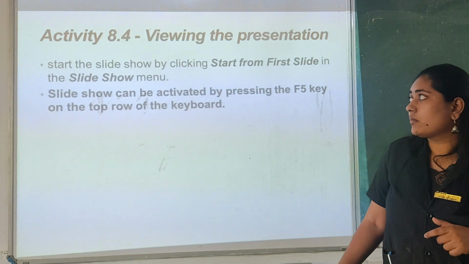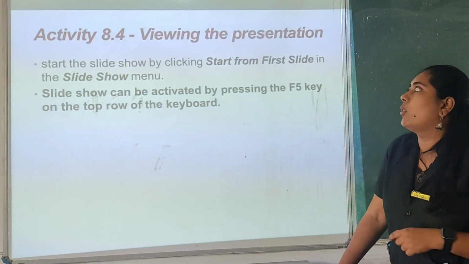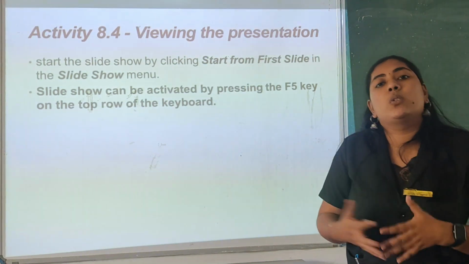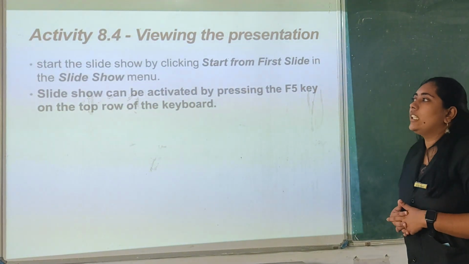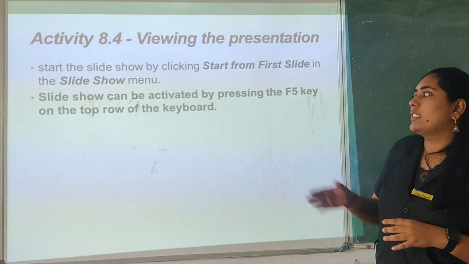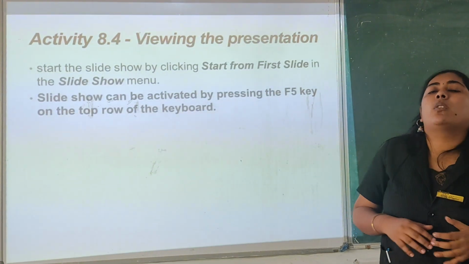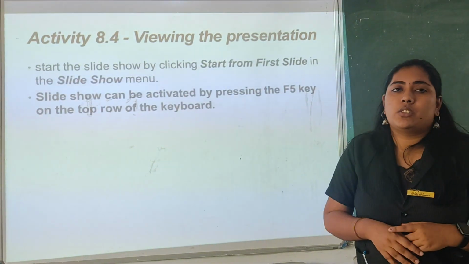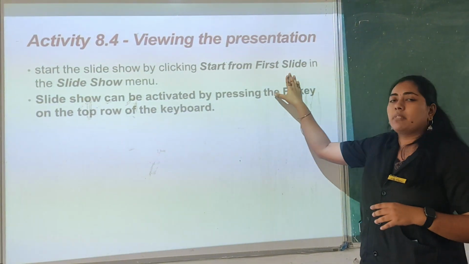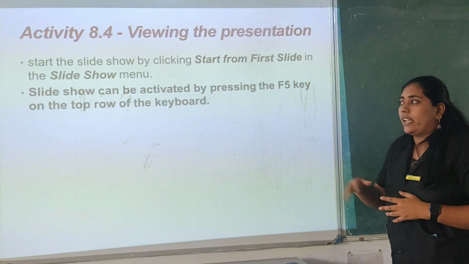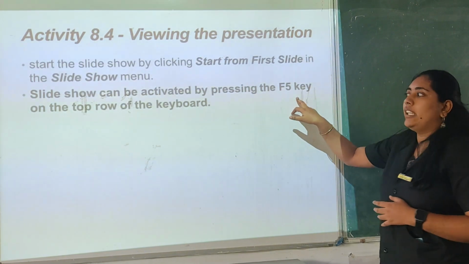Okay, and activity 8.4, view in the presentation. After we finish the whole presentation, we need to view it. See, we have to start the slideshow by clicking on start from the first slide. We should choose the first slide at the top. Okay, in the slideshow menu there is an option start from first slide. We can select that. Slideshow can be activated by pressing the F5 key.